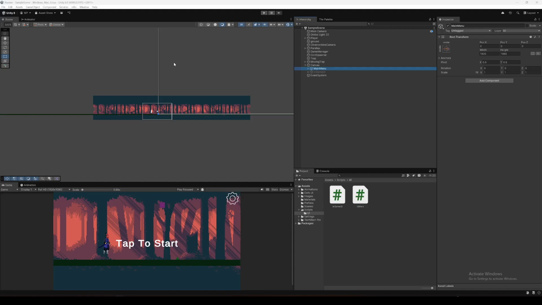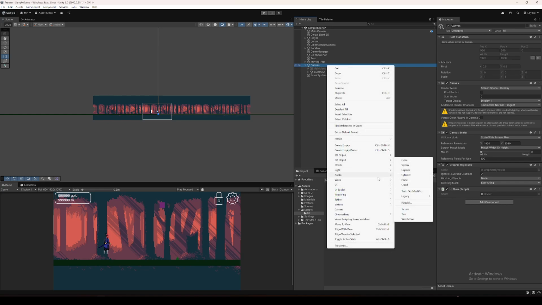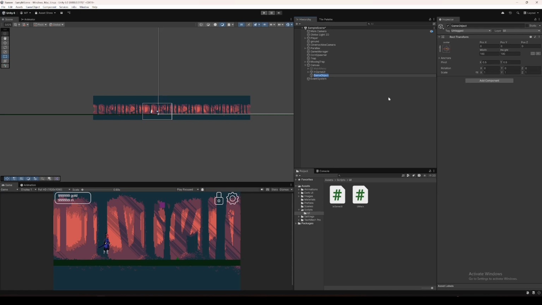Hello, in today's video we are going to work on the pause menu. So let me disable the main menu, and in the game menu we have the pause button. We need to create a new menu which will be responsible for pause. Let's select UI, create an empty object and call it pause UI.